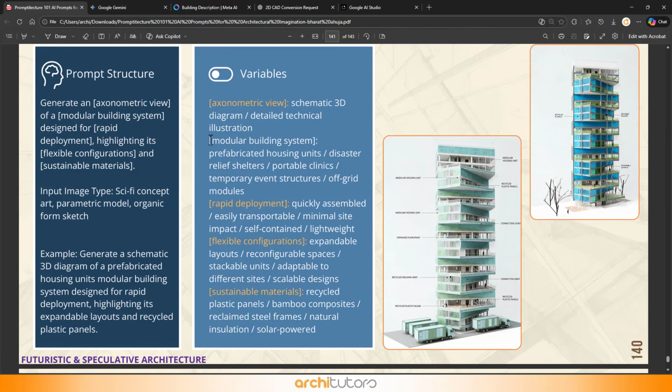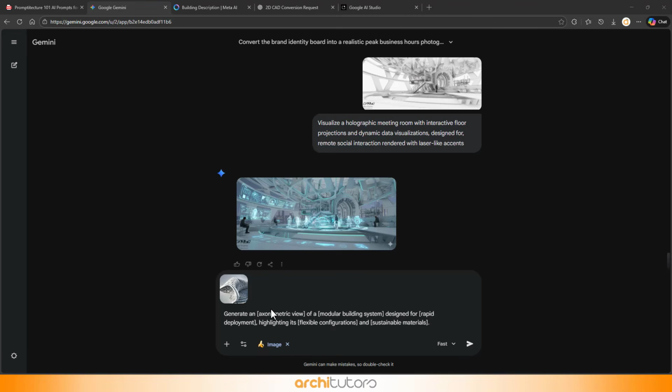This prompt is tailored for rapid deployment architectural structures. It's modular, so you can define variables like modular building systems, deployment type, flexible configurations, and sustainable materials. Simply copy the structure, select any input, whether a sketch, plan, or massing image, and adjust the variables to suit your project. For this example, I used a massing image.